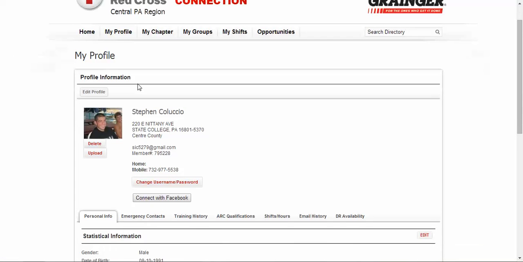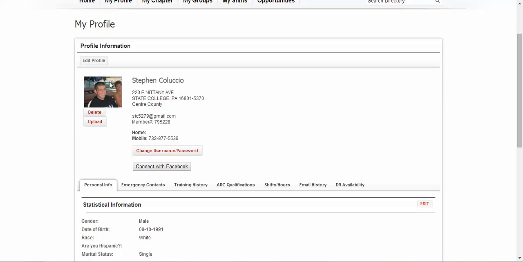At the top of the page, just below your picture, there is a button that says Upload. By clicking on the Upload button, you can choose a picture file that you have saved on your computer. This picture will be your profile picture and will be associated with your account wherever it shows up.